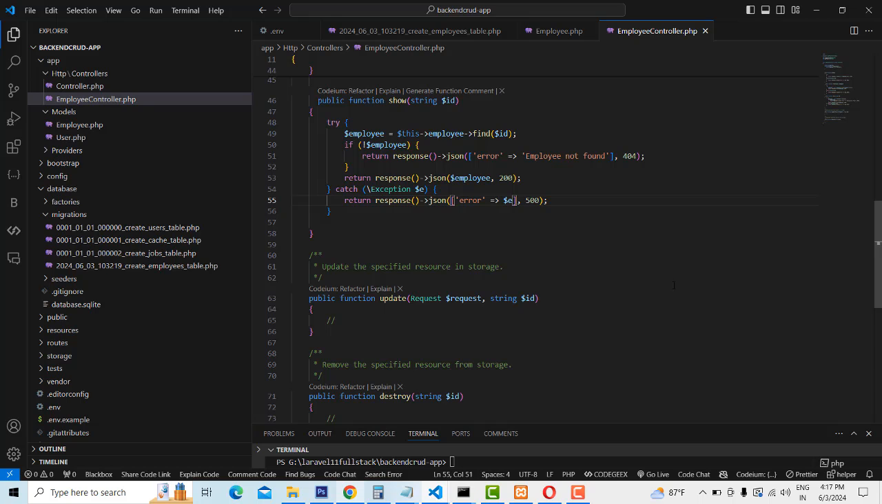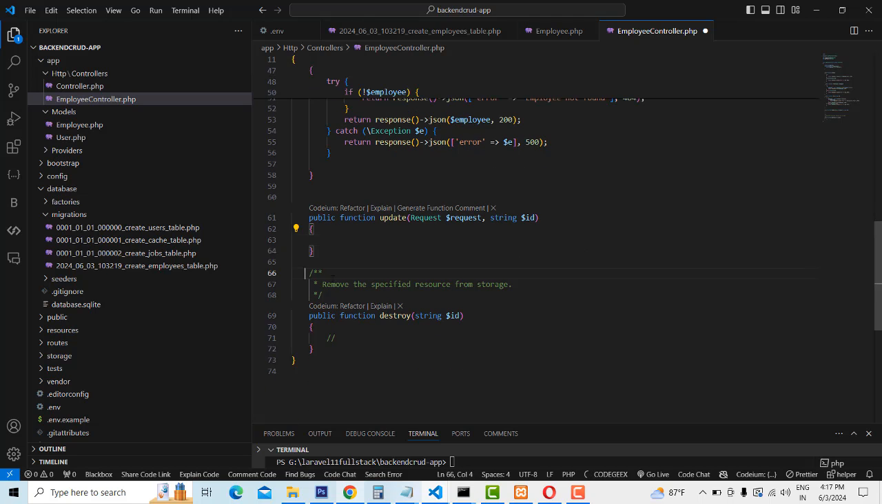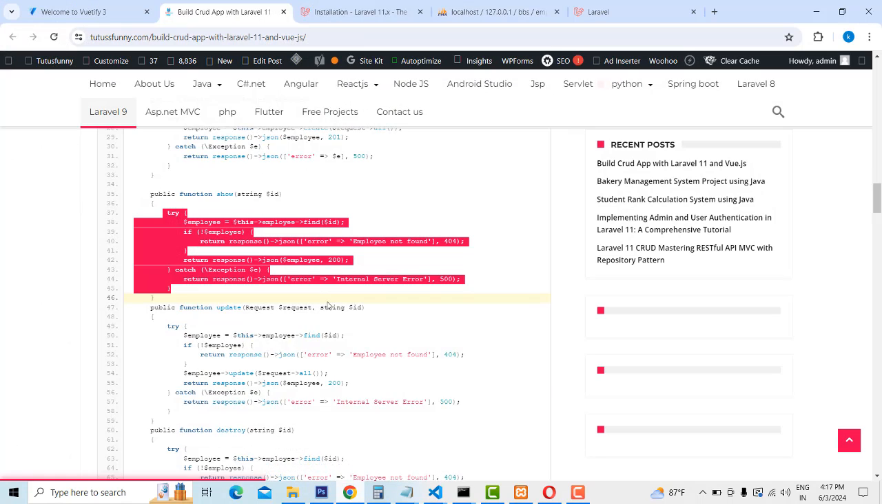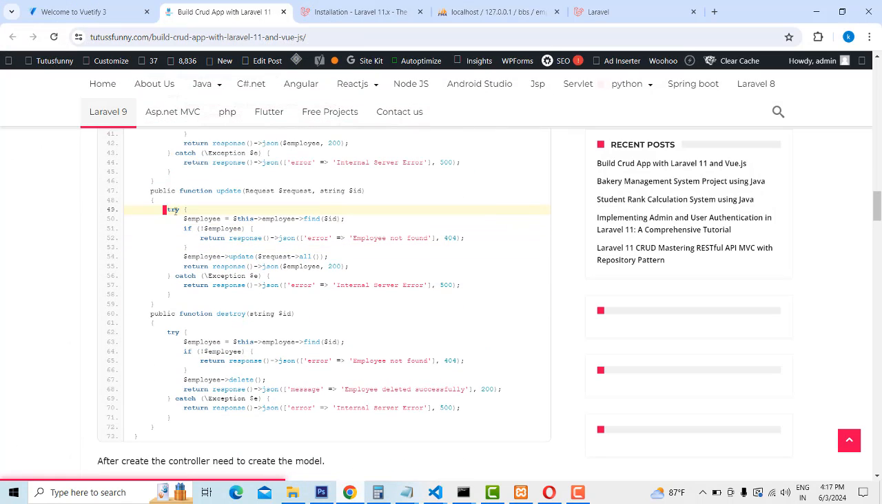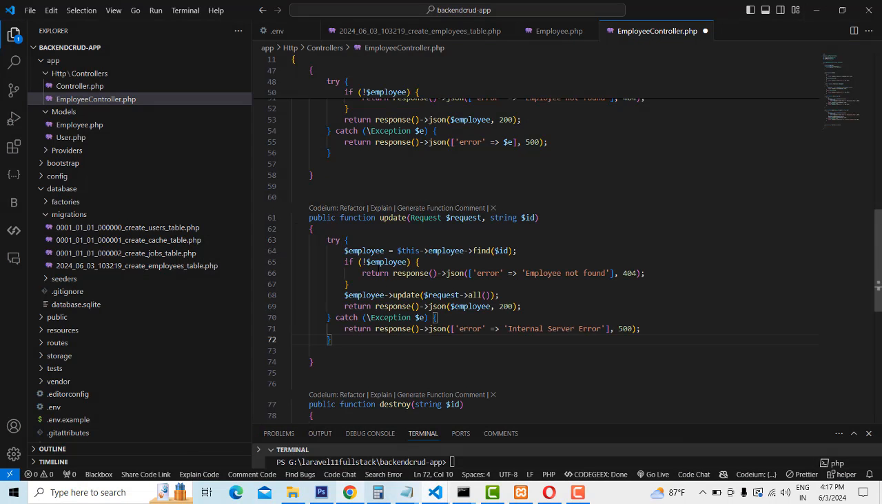After that, the update method. This is the update method. I'm going to explain, don't worry. You can see the update method here. I'm going to copy this and paste it over here. You can see the request, and the ID is coming here. When you update the record, the form data comes along.